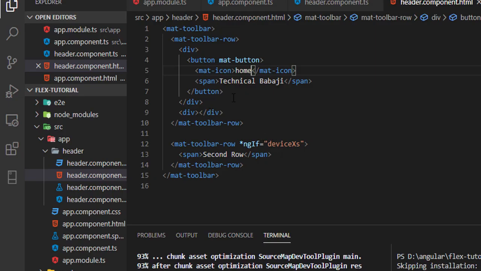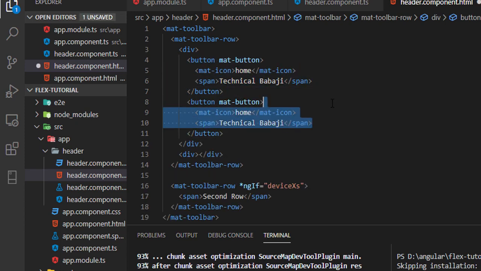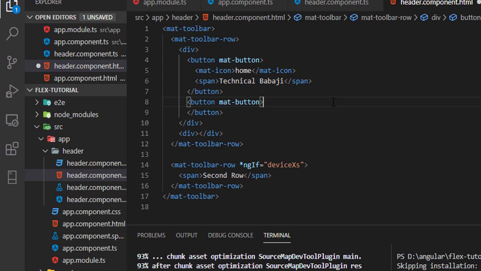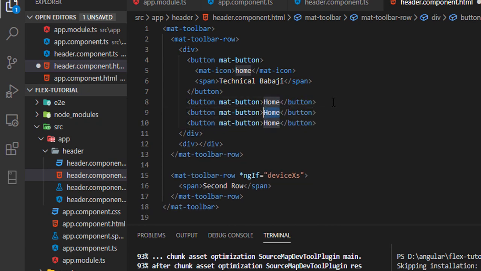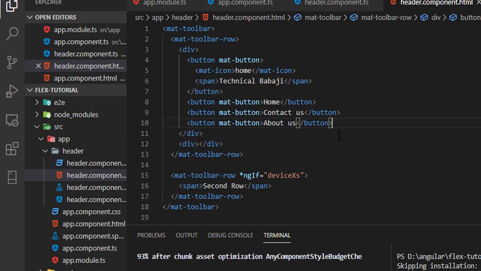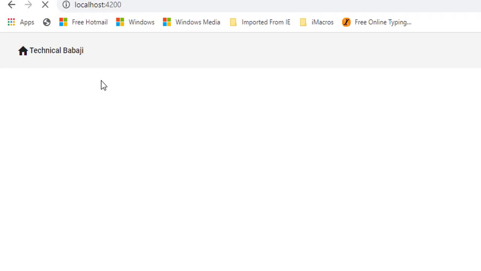Now copy and paste this button code. Delete everything inside the code and only add the text home. Copy and paste 2 times more. Change the text to contact us here, and here change to about us. Now save this and see the output.